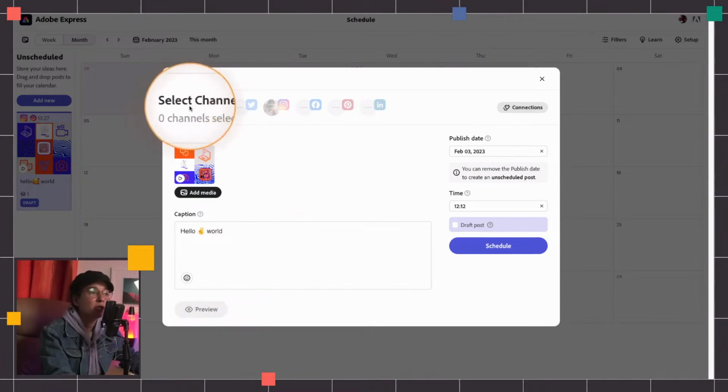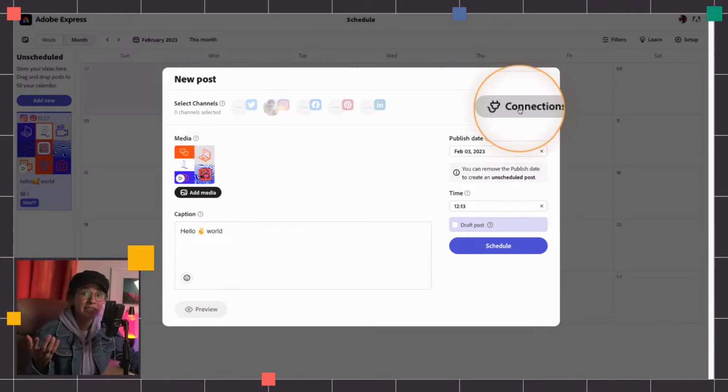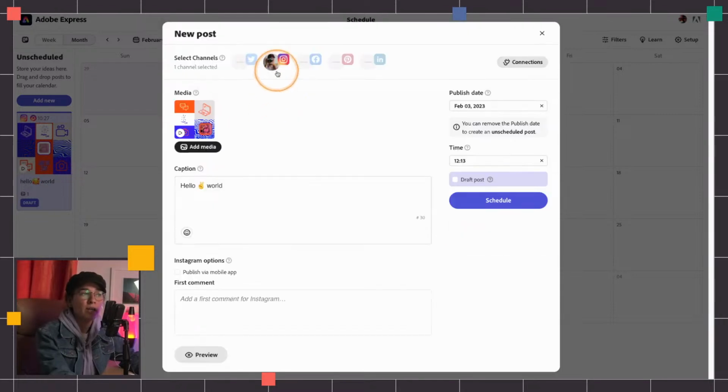Up here, you have select your channels. So you have a way to connect Twitter, Facebook, Instagram, Pinterest, LinkedIn. That's pretty awesome because you can choose not only to select one of those posts, but if you have them all connected, which right now I have only one, but still, you can have several connections per post. That means that it launches all across the board, right?